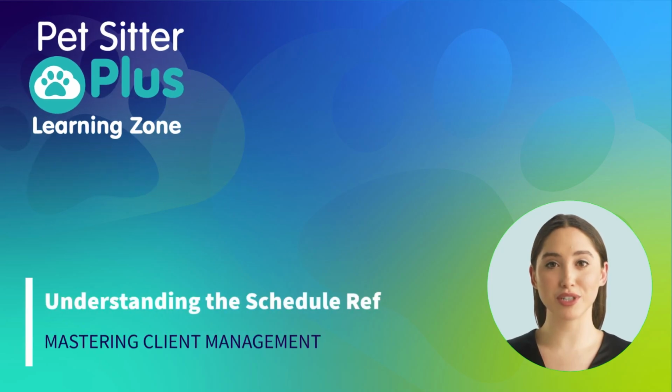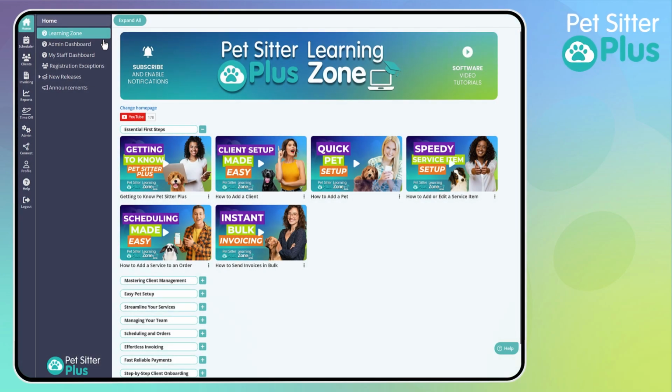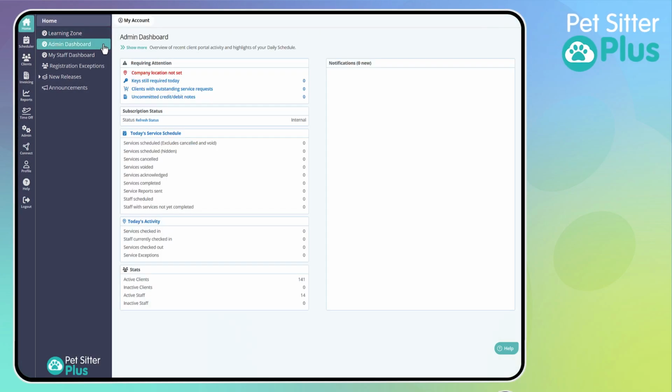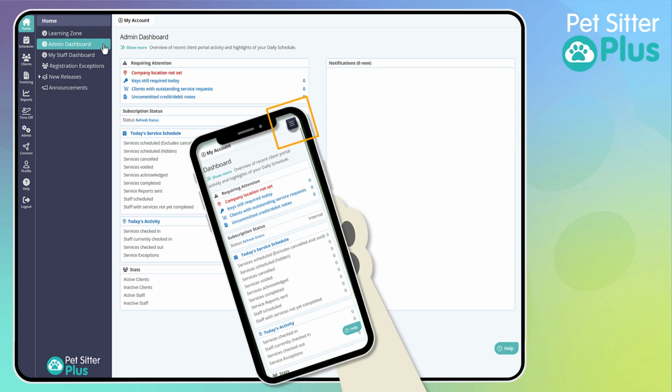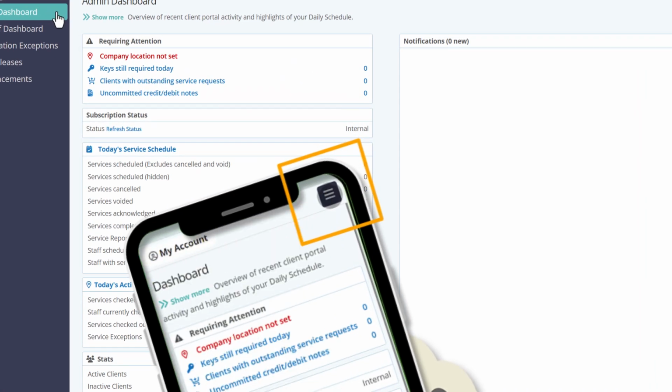The schedule or diary ref is where we typically add the pet's name, which serves as an identifier in the schedule, invoices, and email merges. This video shows the steps taken on desktop. However, the process is exactly the same on a mobile. To start, simply access the menu using the hamburger icon in the top right corner.